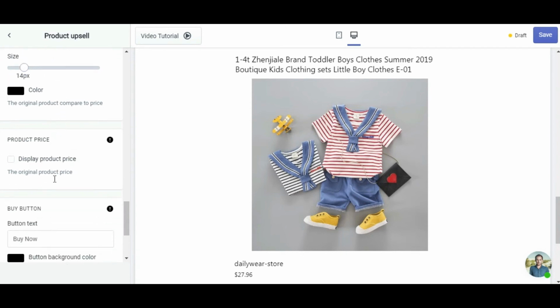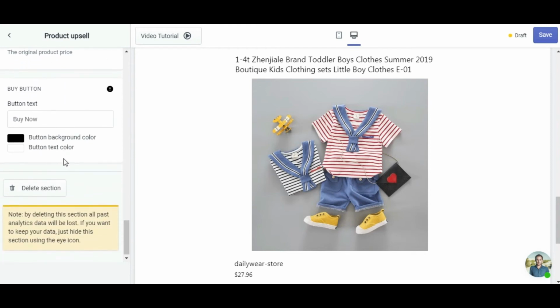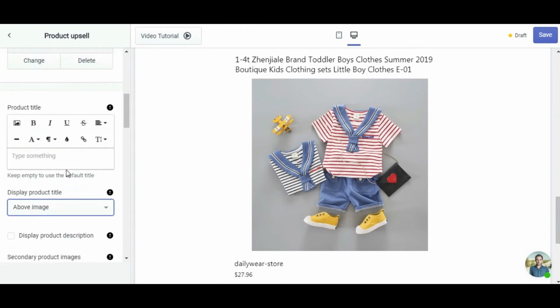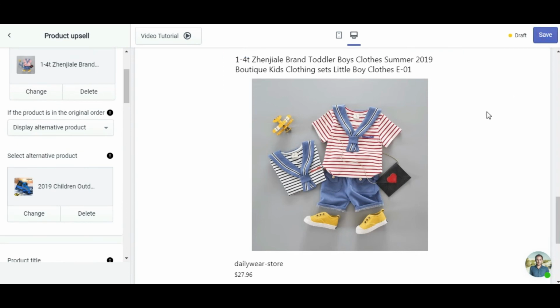You can also change the colors, the prices, size, etc.